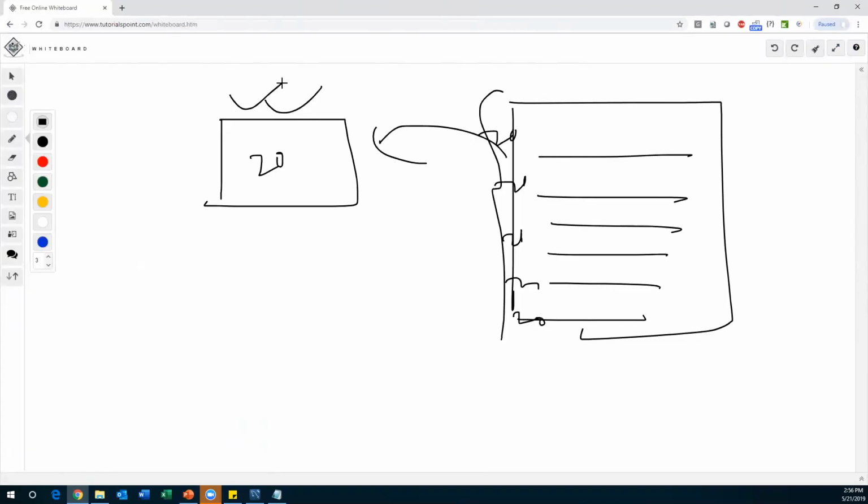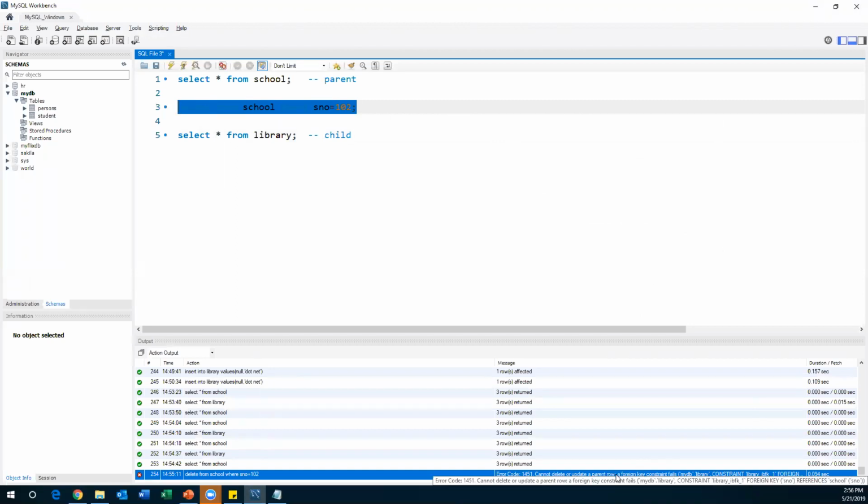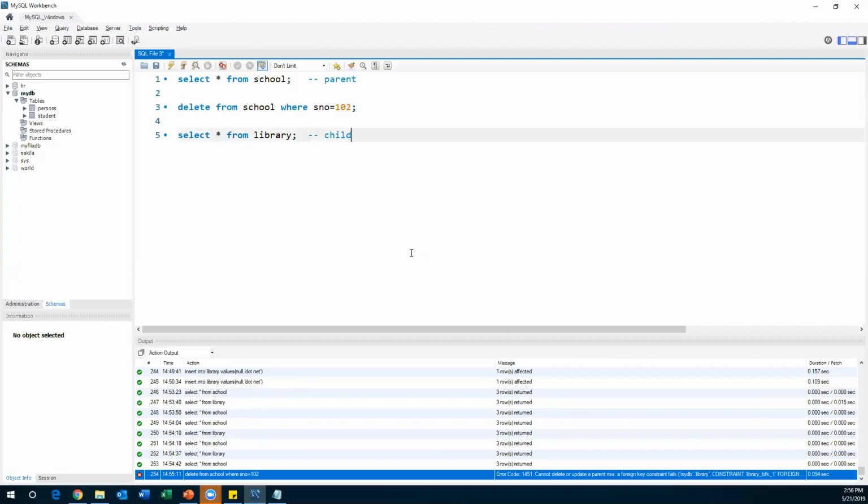So if you still want to remove this record, first of all, we need to delete all the entries from the child table, whoever is referring to the same S number, and then come back to the parent table, then we can remove the record. Okay, that's the first scenario, guys. So here, when I try to remove the record from the parent table directly, it is not allowing us, right? So now, if I remove the record from the child table, then it will allow us.